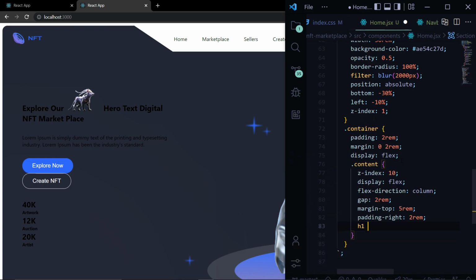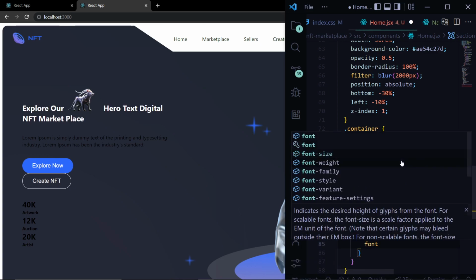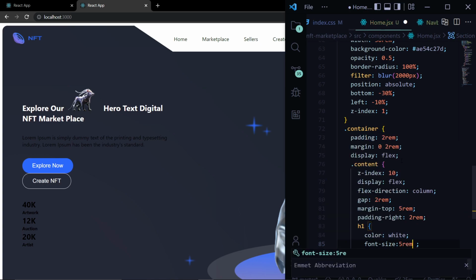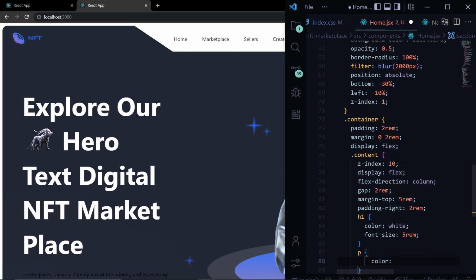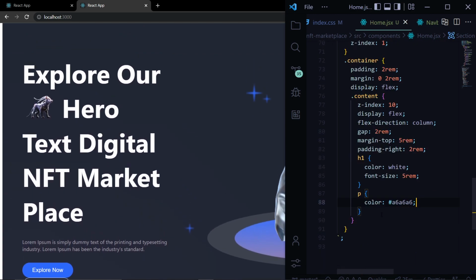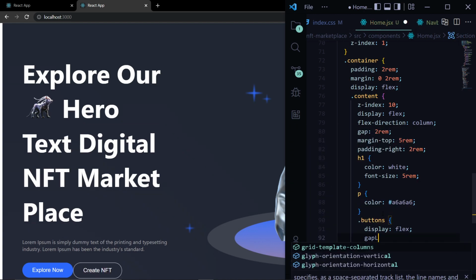Yeah, let's select H1, give it a color of white. Font size of 5 rem. Then let's select the P, give it a color of hash a6a6a6, that is here. Now after the p we would have the buttons div. Let's just give it a display of flex, then give it a gap of 2rem.